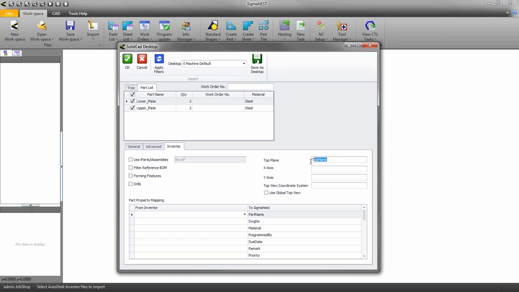There's also some flexibility with the coordinate system. If you have a custom coordinate view set up with a specific name inside Inventor, enter that name here, or designate the X and Y yourself. You can also use the global top view.